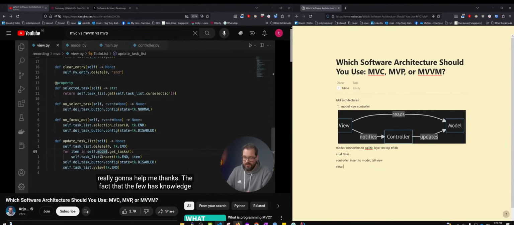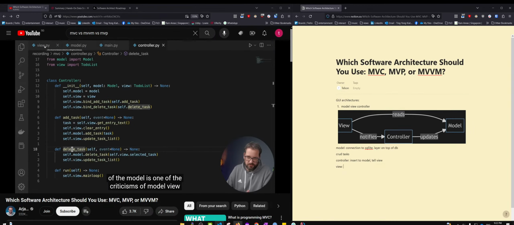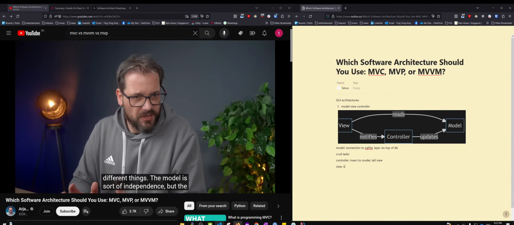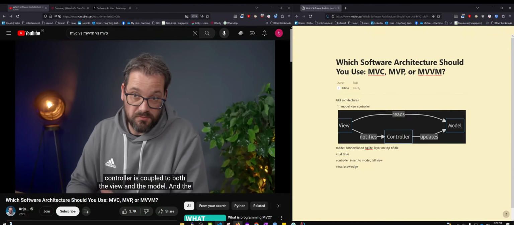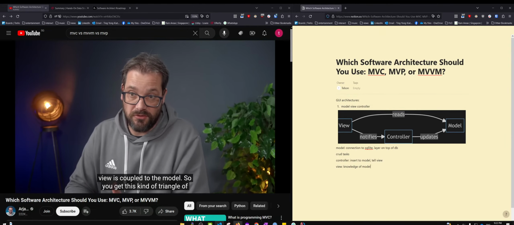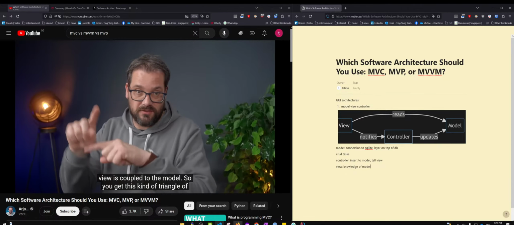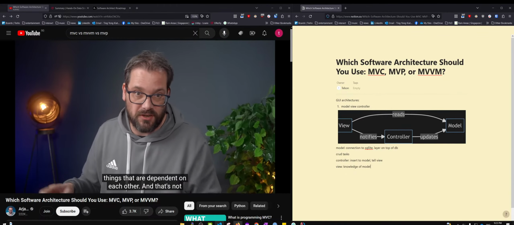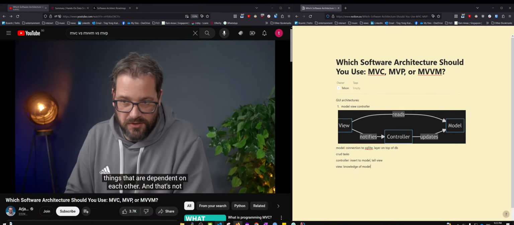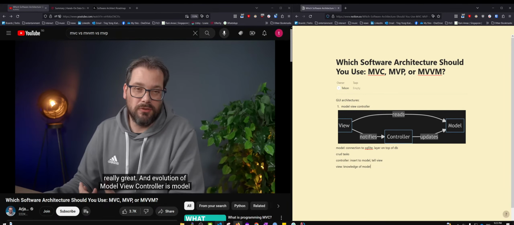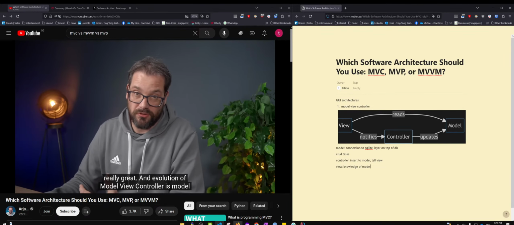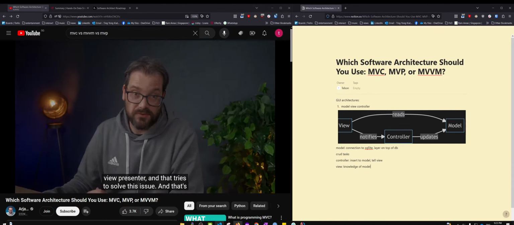By the way, the fact that the view has knowledge of the model is one of the criticisms of model view controller, in that there are lots of connections between these three different things. The model is sort of independent, but the controller is coupled to both the view and the model, and the view is coupled to the model. So you get this kind of triangle of things that are dependent on each other, and that's not really great. An evolution of model view controller is model view presenter, and that tries to solve this issue.